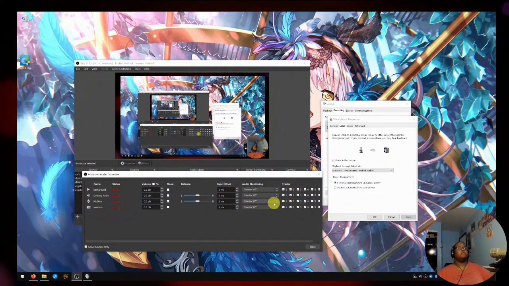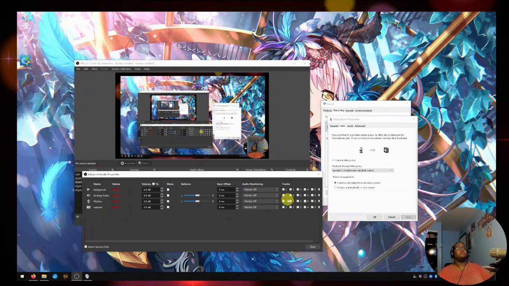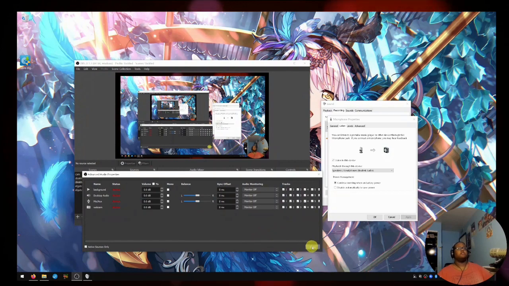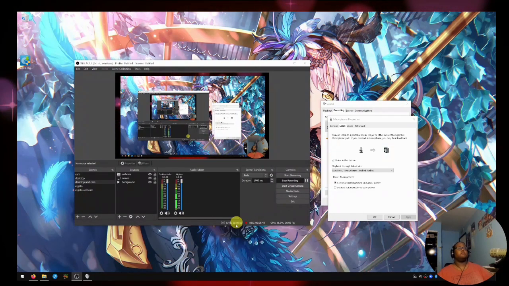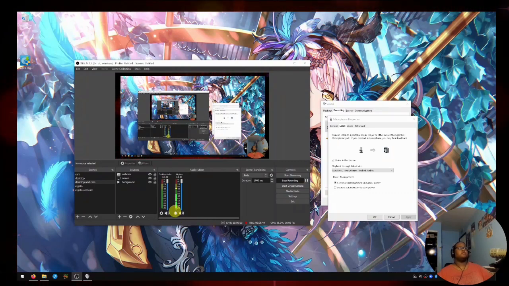Same if you want the actual capture card on audio on track 2, you put on track 2. Same with 3, 4, 5, and 6. You have 6 options. And then you press OK, or you press close. And then after that, you're pretty much set to go.